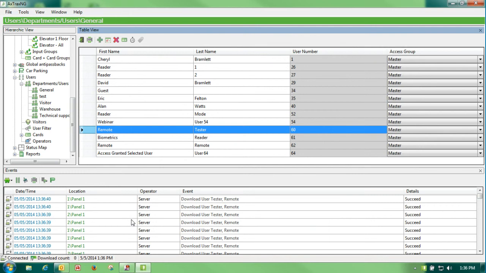I will take my badge and swipe it on reader 1. You will see that I opened output 1A, 2A. Now they're closed after 2 seconds. My access was granted and I have access to floors 1 and 2.